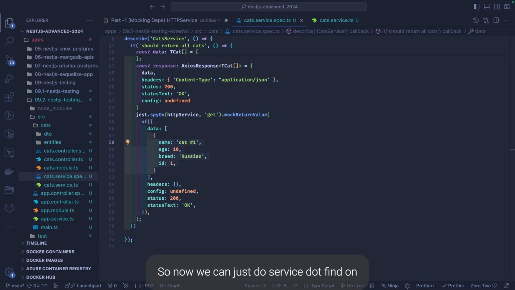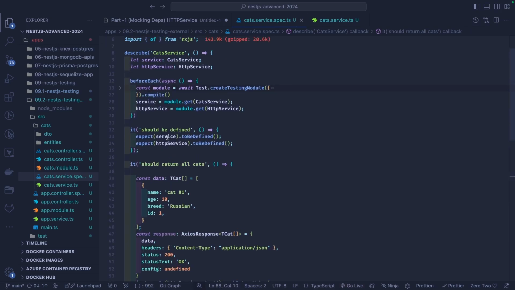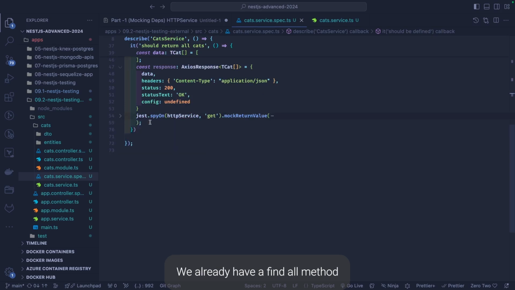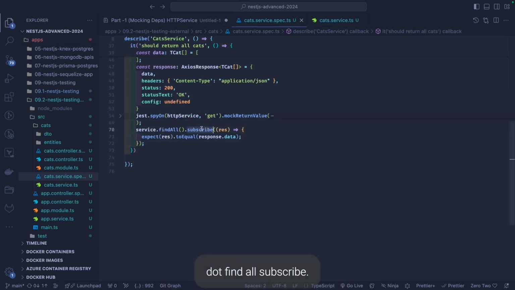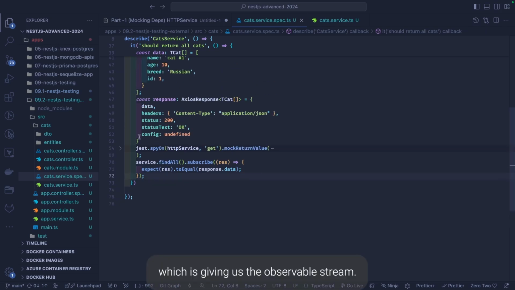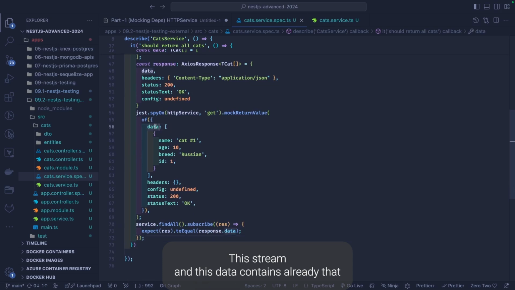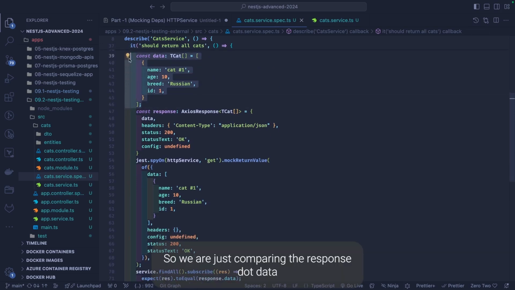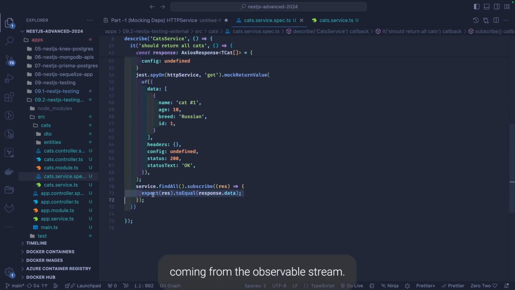So now we can just do service.findAll. This service method we are going to call. On this service, we already have a findAll method, so findAll subscribe, and we can compare, because findAll in actual sense is giving an observable stream, and findAll is calling httpService.get, which we have already mocked, which is giving us the observable stream, and this data contains already that cat array, which is already the same as this mock value. So we are just comparing the response.data coming from the observable stream.